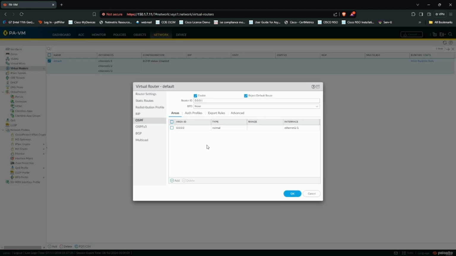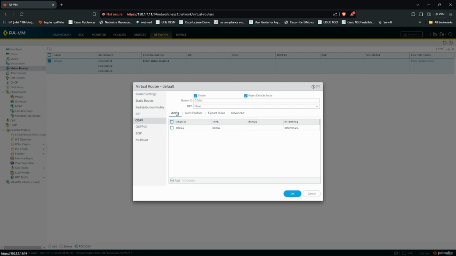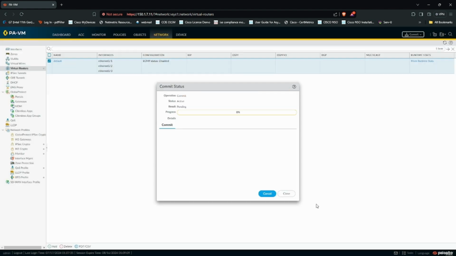Keep the default values. So authentication profile, export rules, and advanced, we are not doing anything. We are just enabling OSPF. In the area, we are just defining the area and we are advertising the interface. Click on OK. Go ahead and commit.